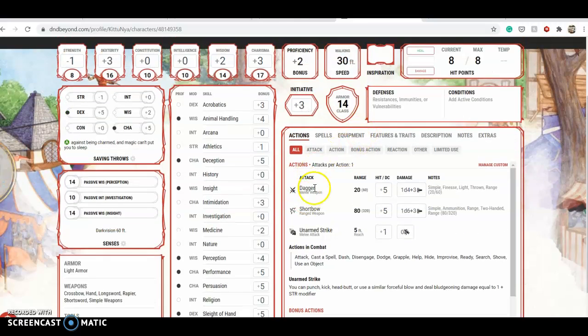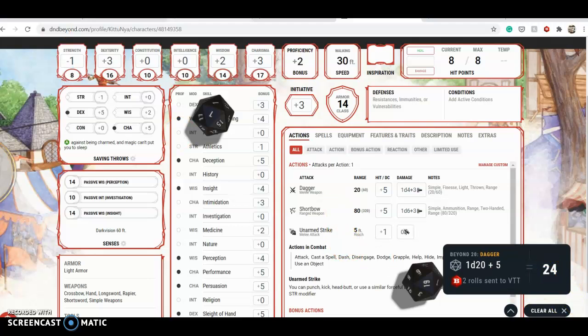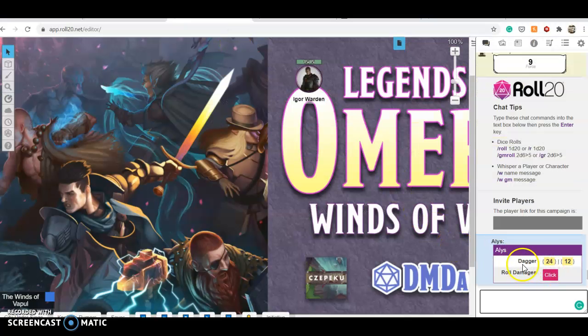So if I want to attack with the dagger, I click this, and it rolls the dice for me. Very nice. I got a 24, but that also means it rolled into Roll20. So that is displayed for everyone to see. Wow, Alice just killed it. They got a 24. And then since you hit the target, you can roll damage just by clicking here.